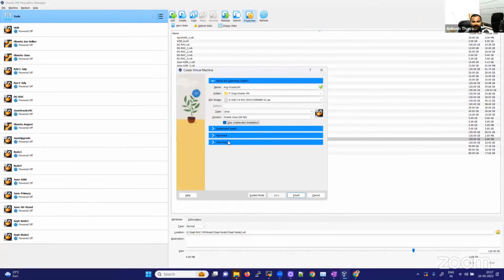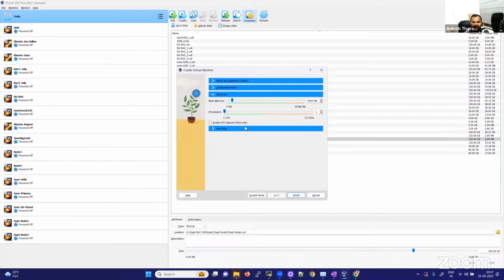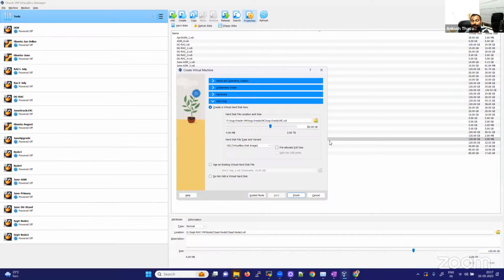If I go here, click on the hardware. Here I am allocating my RAM base memory. How much? Let's take the example 8000, which is around 8 GB. Number of CPU total, I can see 12 CPUs. I'm allocating 3 CPUs. The total memory which I am having in my laptop is 32 GB, so among that I'm allocating 8 GB. Click on the hard disk. How much hard disk do I want to allocate?